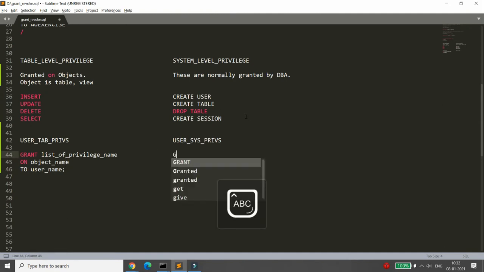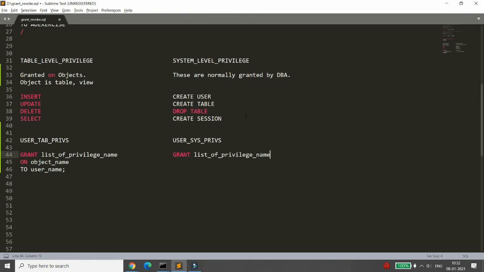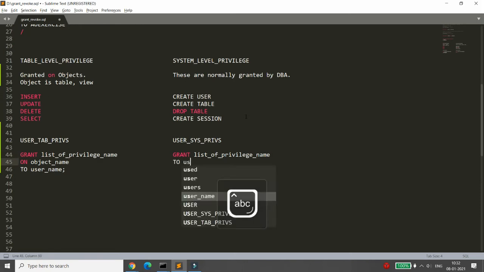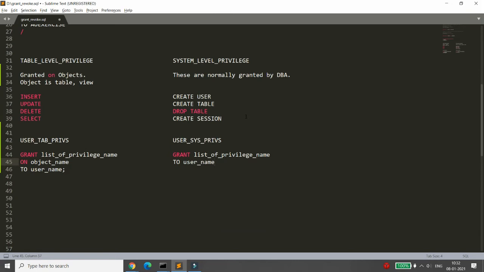Now what is the system level privilege? Very simple. Grant list of privileges. Now we will not write on object name. We will directly write to which user you want to grant. So you can write the username. If you want an example over here, then the example is already with us, that is grant, for example, insert, update, delete on which table, for example, employee, to which user, for example, Kuldeep.